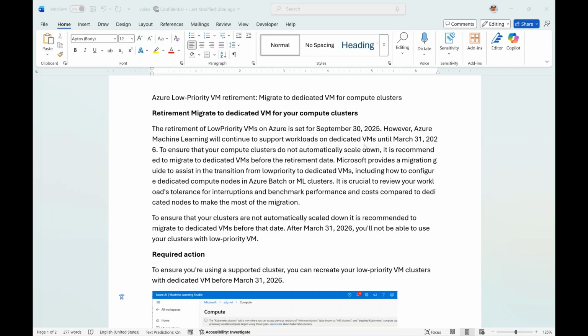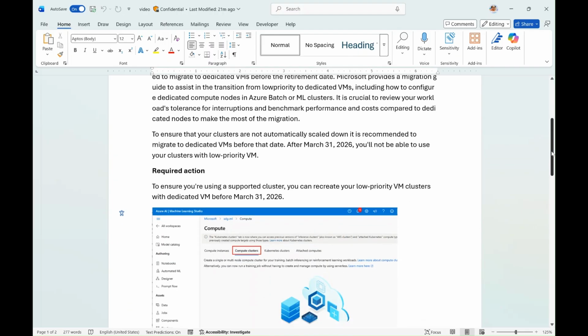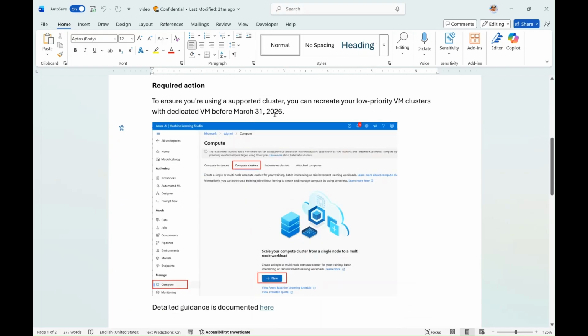Microsoft has published a migration guide to help with this transition. It includes step by step instructions on moving from low priority to dedicated nodes, whether you're using Azure Batch or Azure Machine Learning. The required action is straightforward: you can create any clusters currently using low priority VMs as dedicated VM clusters before March 31st, 2026 to ensure ongoing support and avoid downtime.